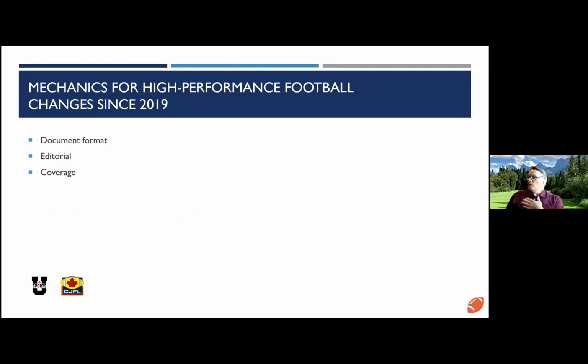So what have we done? We published this first document in 2019. We actually had our first real kick at the cat as a committee for 2020, and then 2020 never happened. So in 2020/2021, what did we do?